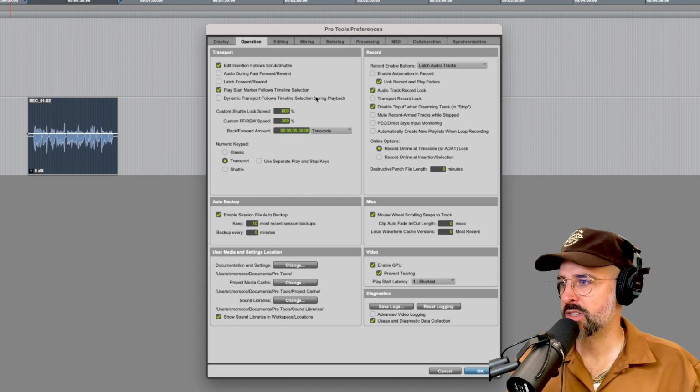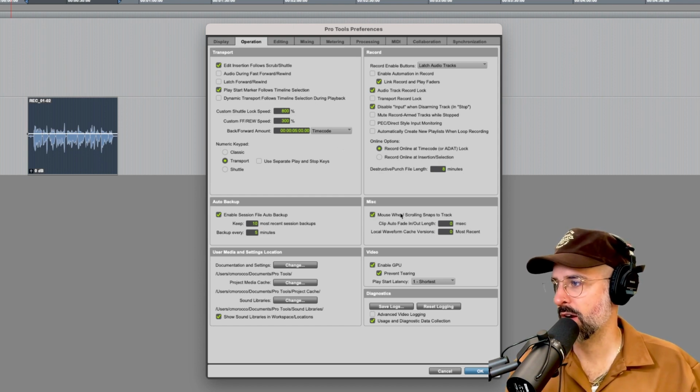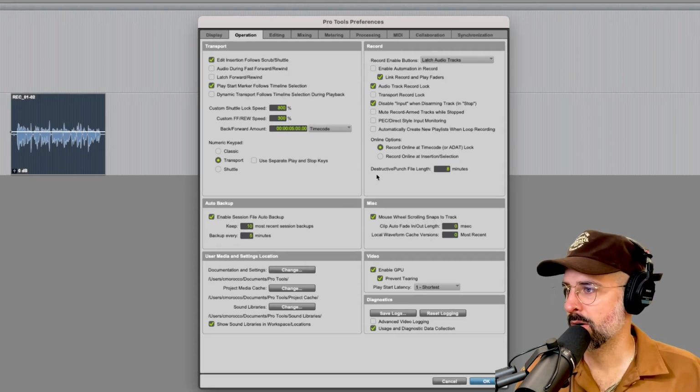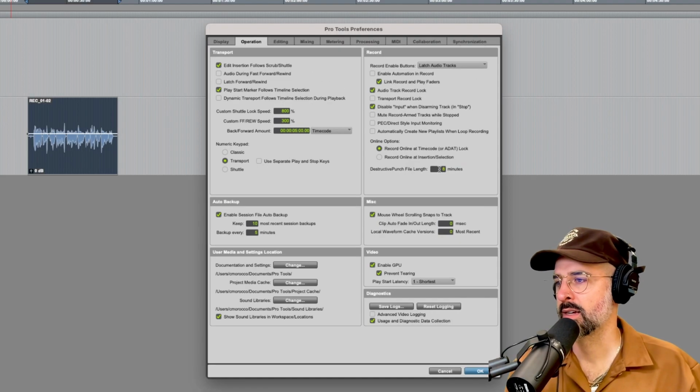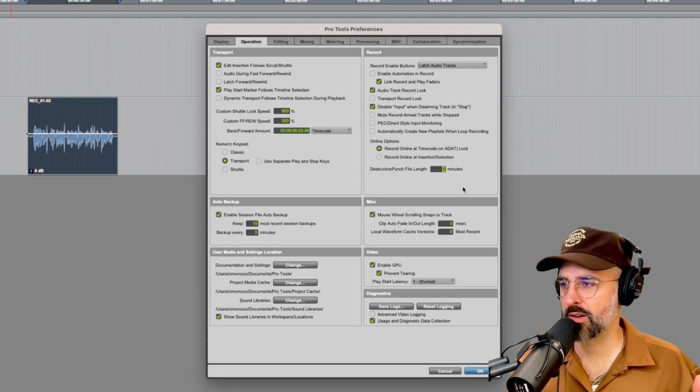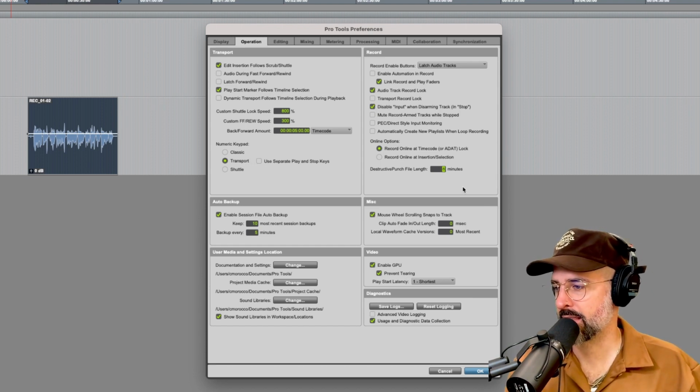In the operation tab, you can find a lot of interesting things. I'm only going to highlight mostly this destructive punch file length. So if you are using destructive punch to record things, and it's only 8 minutes long or whatever your default is, basically you just change this to just be a little bit longer than what your project is. And then the destructive punch file that it creates before you actually record will be the length that you need it to be.